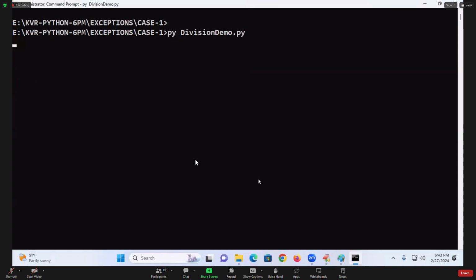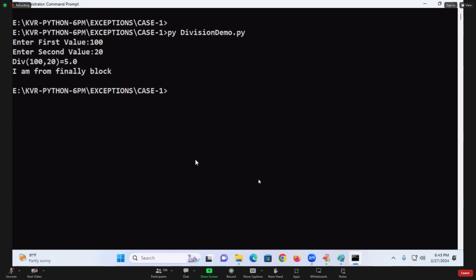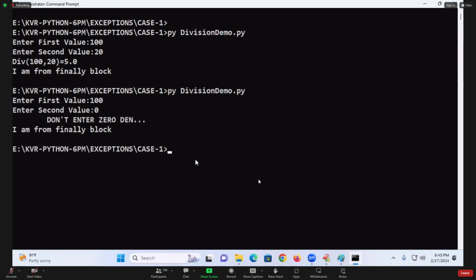Run this code. See, students, enter the data: 120, output is coming perfectly. Else block plus finally block. You say 100 and then 0. Don't enter 0 for denominator. I'm from the finally block. Perfectly, all the keywords are there.